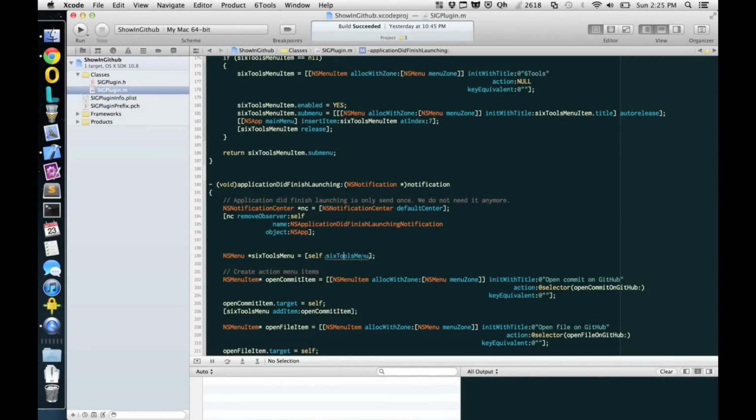This small tutorial will explain what you can do with Show in GitHub. Let's say you see this line of code here and you don't agree with it, and you want to leave the original author of this line of code a message on GitHub, or you want to discuss it on GitHub. So you pick the line, then you pick six tools, then you hit open commit on GitHub.